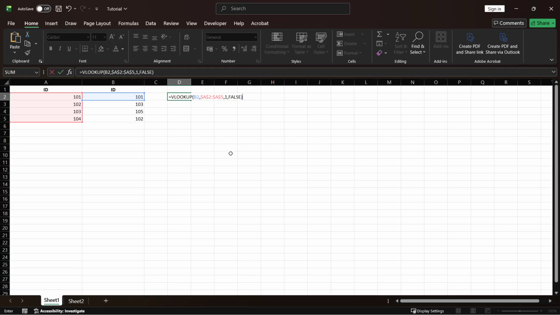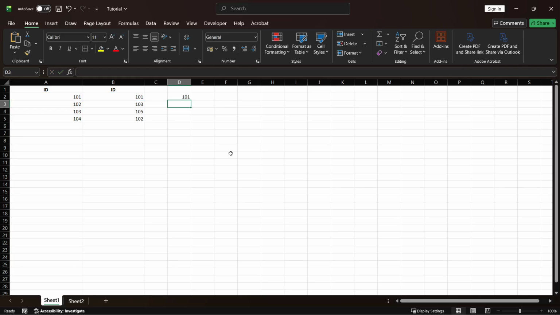Click cell D2 again to select it. You'll see the formula displayed in the formula bar, and the cell border becomes active again. Now click the fill handle, the small square in the bottom right corner of the cell, and drag it down to cell D5 to copy the formula down to the remaining rows.